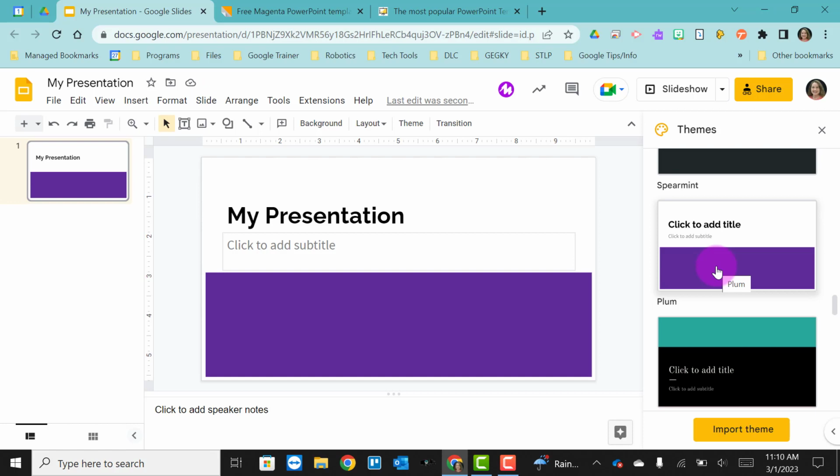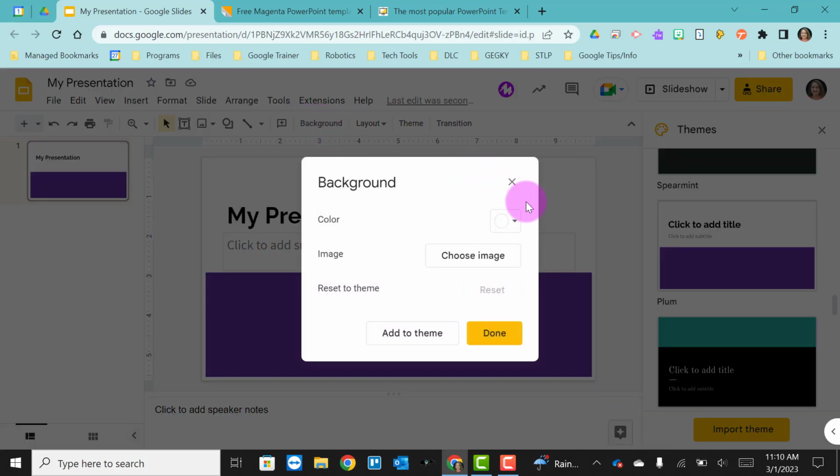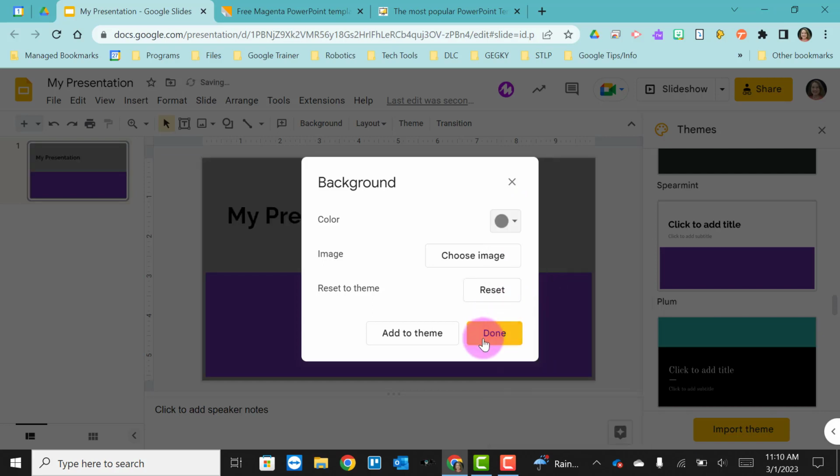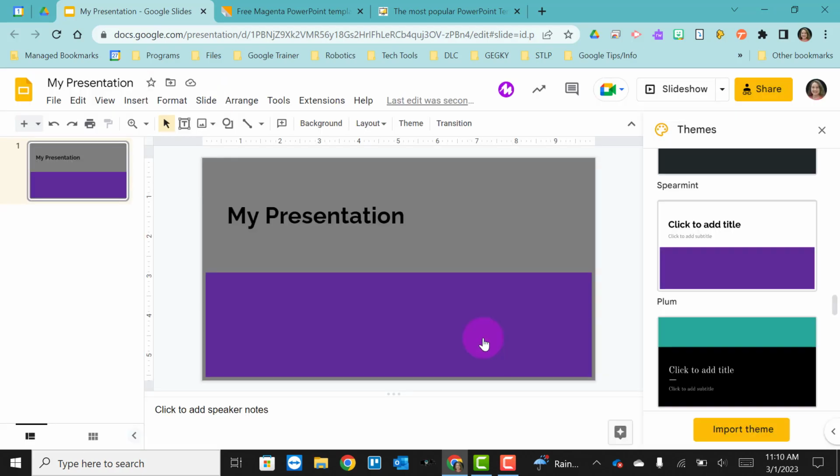Maybe you like the layout of this theme, but don't necessarily love the colors. Then you also have the ability to change the background color. So I can go up here to background, and I can choose what's in the background, which happens to be the white portion of this. And maybe I would prefer that to be gray. And so I can go ahead and I can choose gray and done. And so now instead of white and purple, I have gray and purple as my background for my theme.